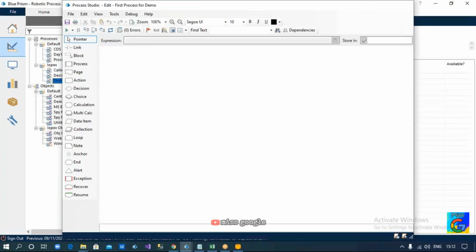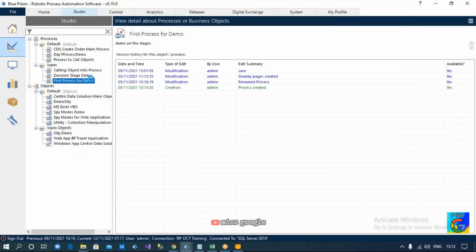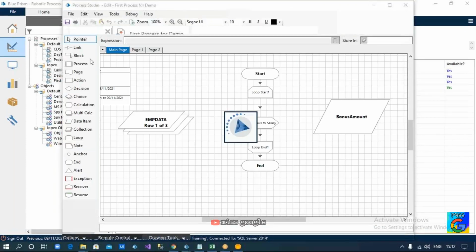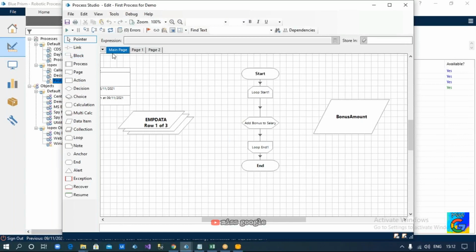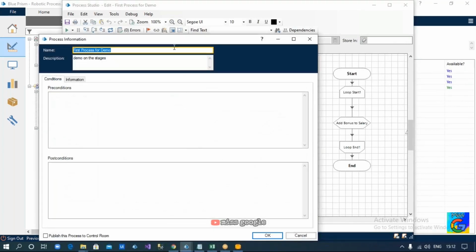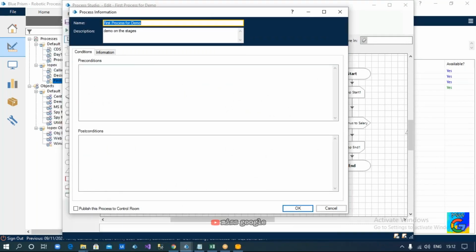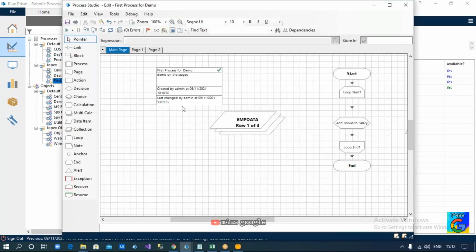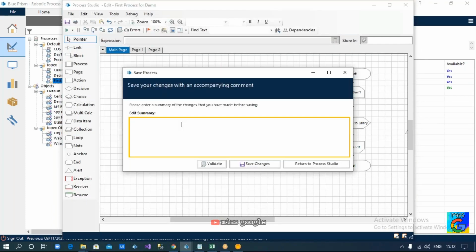Now let us publish this process. Let me show you how to publish the process. Open the process, and to publish it, in the main page you will be able to find this information box. Open the information box, select the checkbox "publish this process to control room", click OK here, and then save the process. Don't forget to save the process.